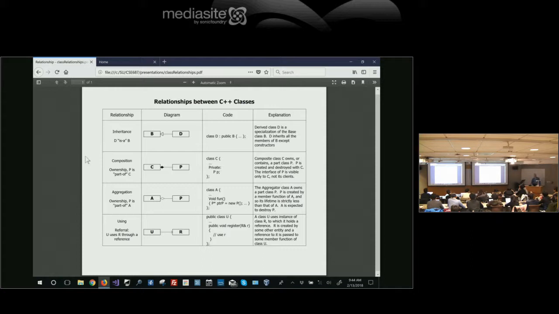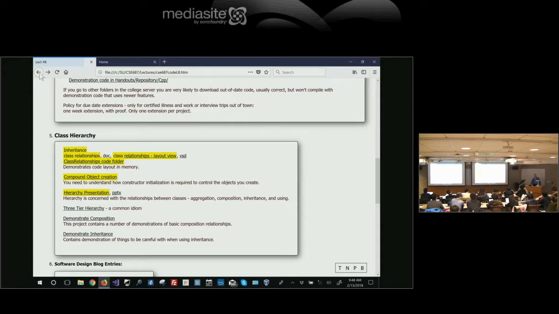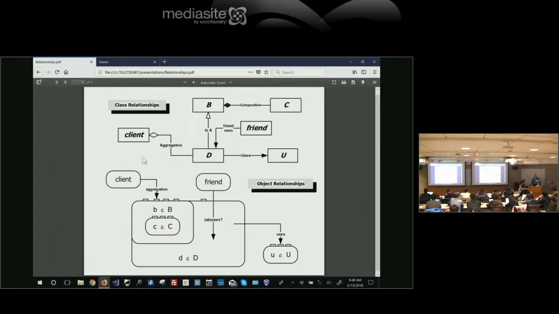Those are the relationships. Now, there's another diagram that talks about the same thing, but it's a pictorial view. So now here I have a composite object. D inherits from B, which composes C, and D uses U, and the client aggregates D.